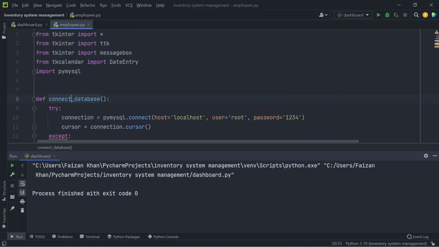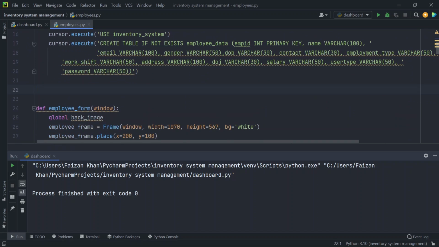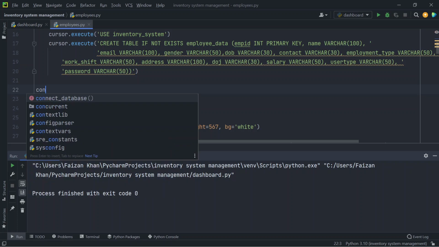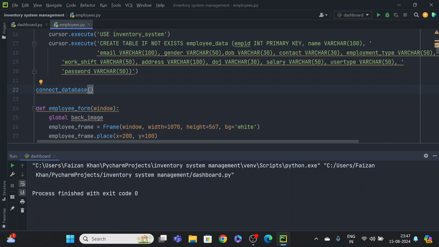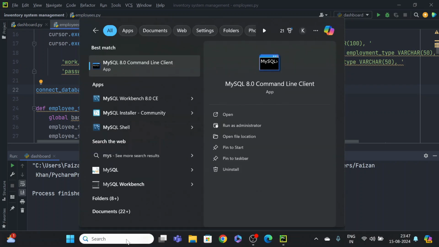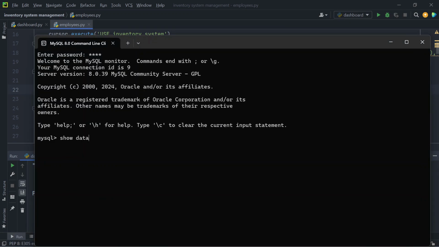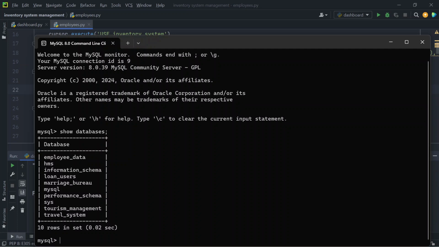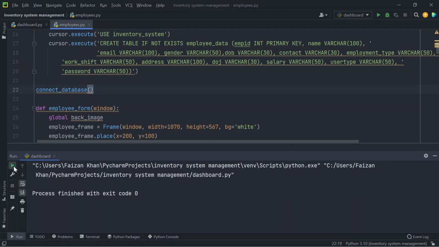So after defining this connect database function, we can call it. So let's call it directly here, connect database, like this. And before running this code, let me show you my MySQL databases that are already there. So here I'll write show databases. So you can see we have employee data, HMS, but there is no inventory system database, right? So I'll minimize this. Now I'll run this code.